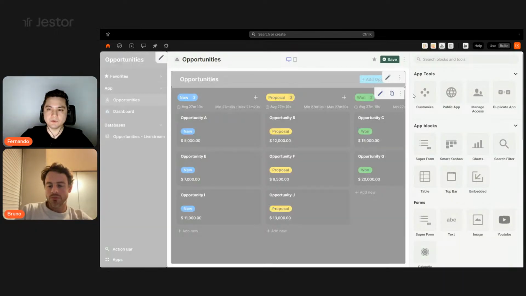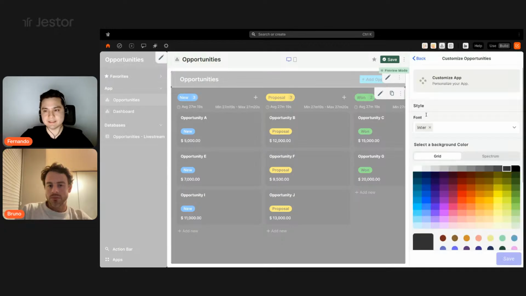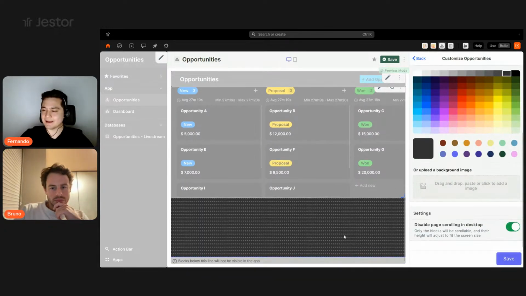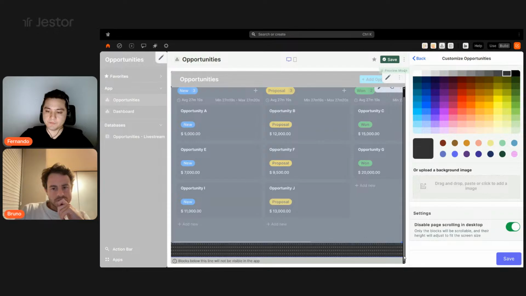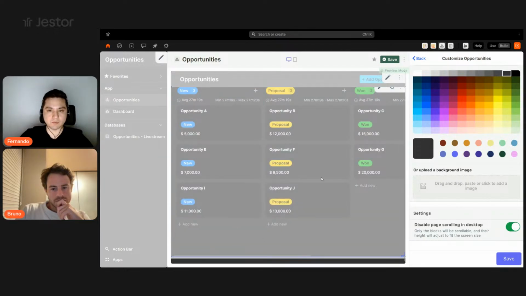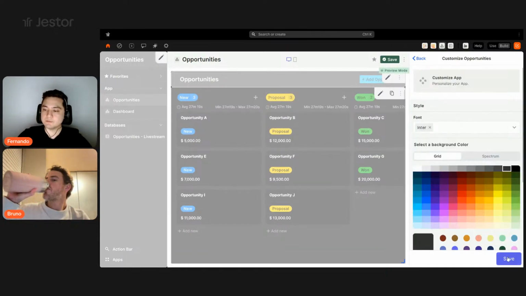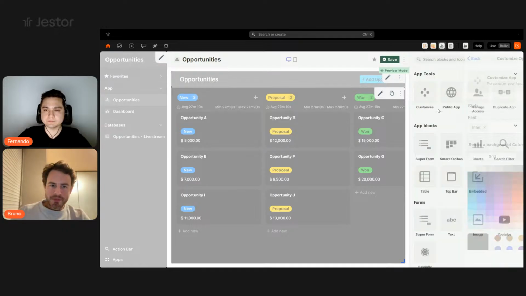So here on the Kanban board, what I'm going to do is activate the building mode. I'm going to do some stuff. I'm going to customize this app to disable scrolling, so I always have the same size of this page regardless of the size of the monitor. And I'm going to bring this Kanban board to use all of the available screen space, right? Okay, so I'm going to save this, and I'm going to edit the Kanban board.